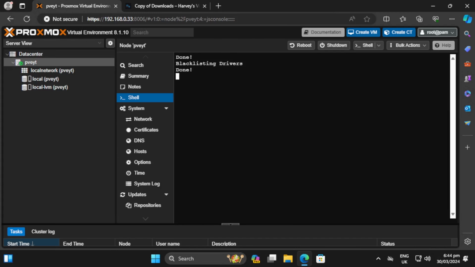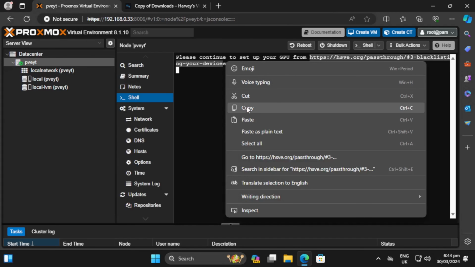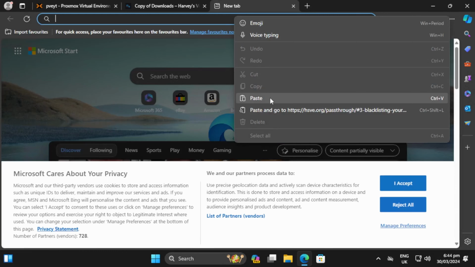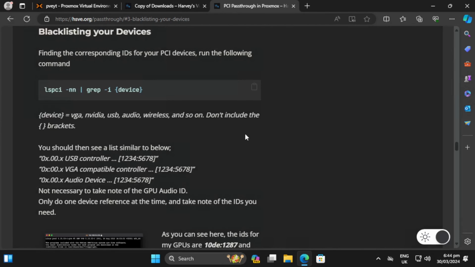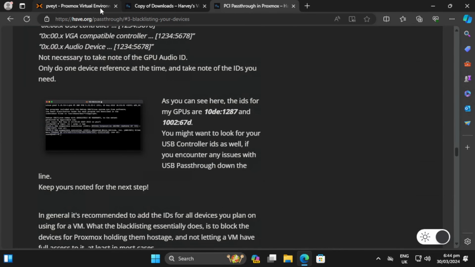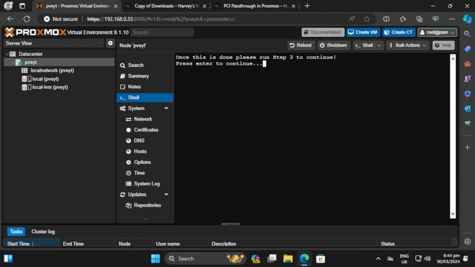It's going to blacklist the drivers. If you go to this URL, like so, Tor has written a guide on how to do it. Again, I won't show you that because I've not got a GPU pass-through.